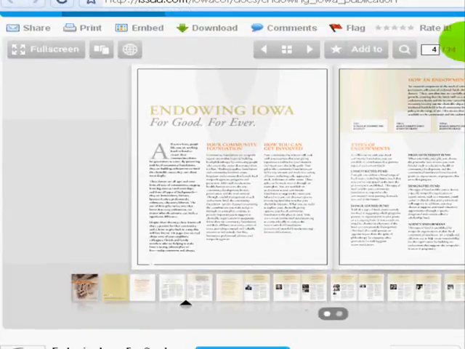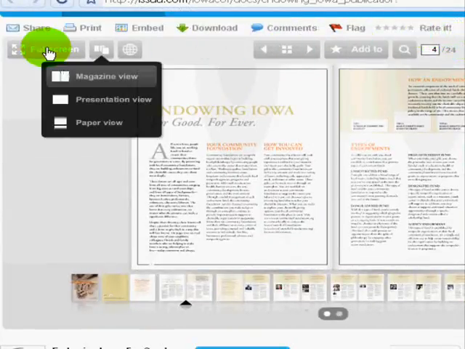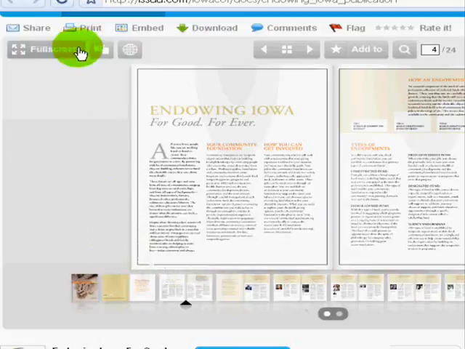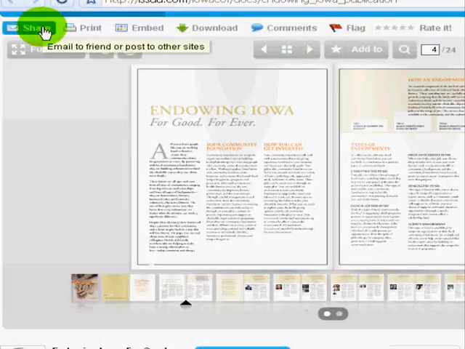Let's take a look at some of the other features on the Issuu page. Up here, there's a toolbar with several options. You can adjust your view, you can download, print, or make comments on the publication, you can even rate it. But I want to draw special attention to the share feature.